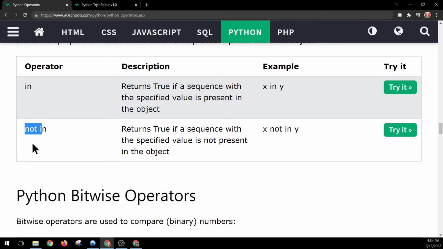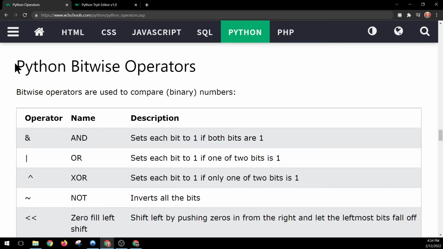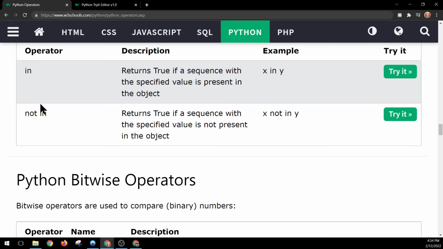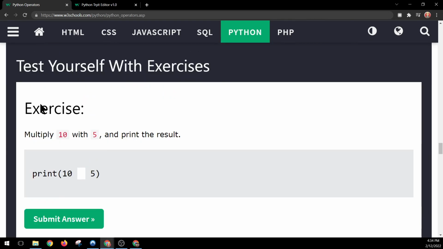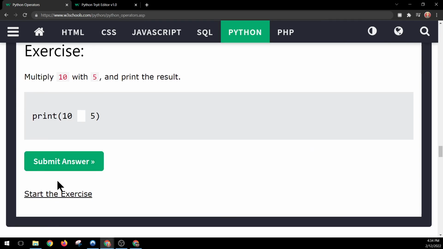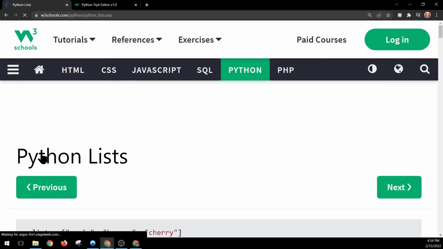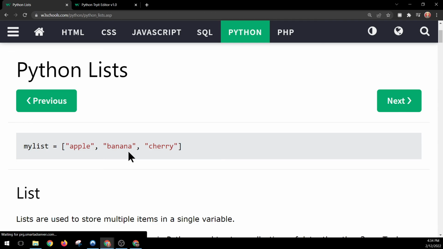There's also this, but we're not going to go over it. You can look at this on your own. And please, if you have the time, you can test yourself with these exercises. In the next lesson, we will go over Python lists.